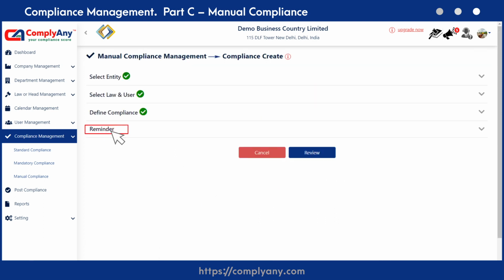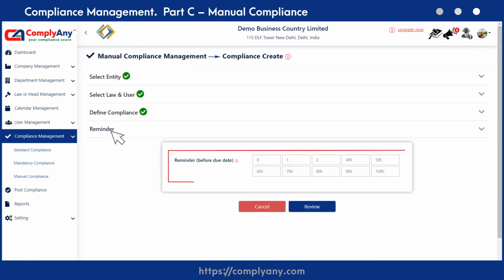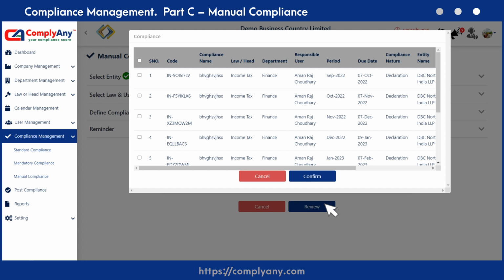Last block is reminder. System has option to define 10 reminders. By default, system will show 3 reminders: 0, 1 and 2. Means if due date is 7th, system will send reminder via email and WhatsApp, if selected, on 5th, 6th and 7th. In case of rent, insurance etc., many reminders can be defined like 45 days before, 60 days etc. Click review to see compliances, select if correct and confirm.